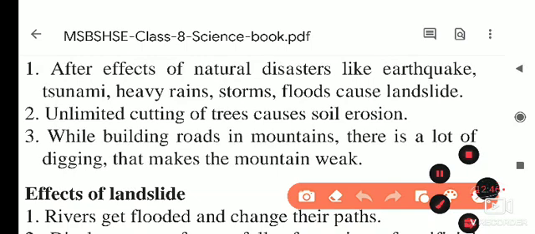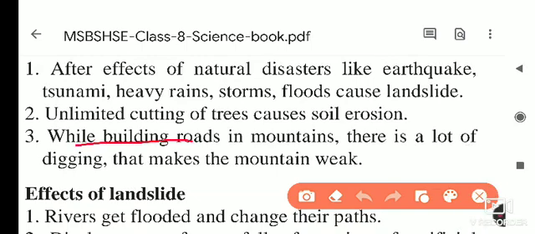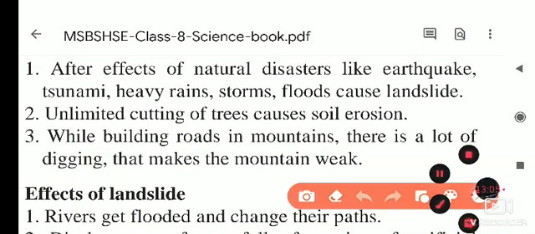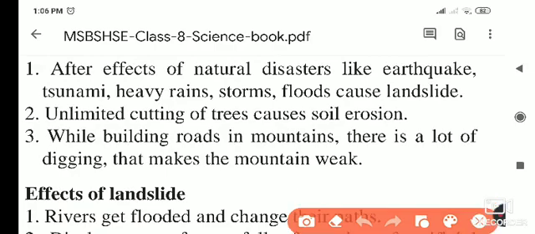Third, while building roads in mountains, there is a lot of digging that makes the mountain weak. As you know, for tourism we are making roads on the mountains, and nowadays for windmills also we are making roads on the high mountains. Due to this, the mountains become weak and landslides take place.